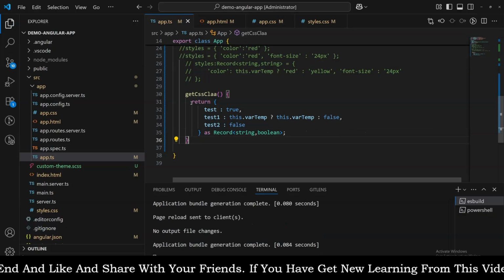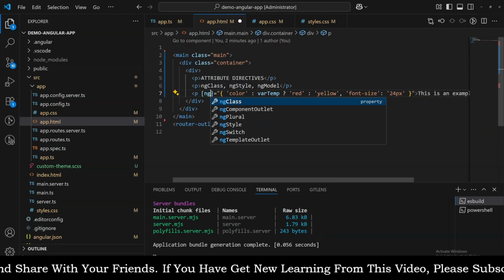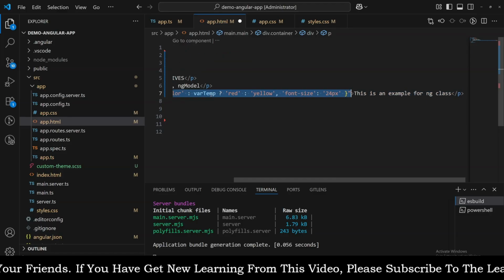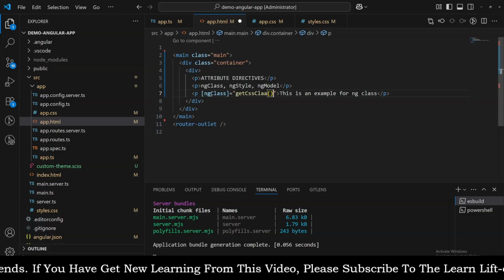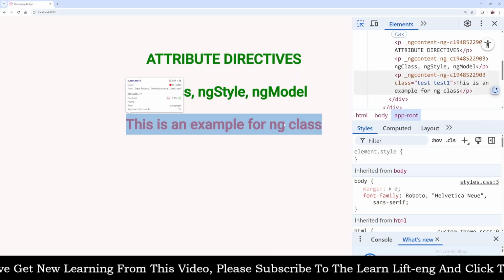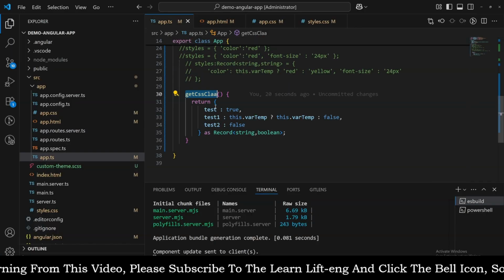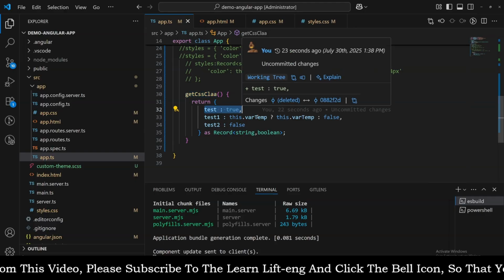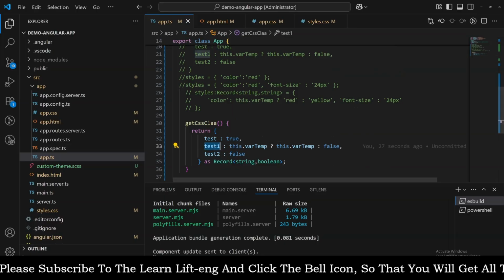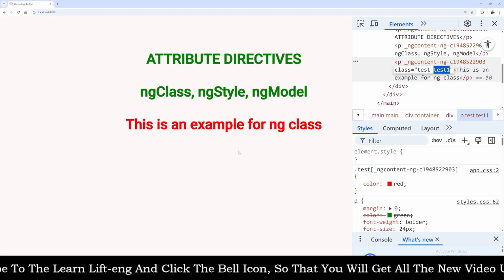Okay, so if I save it, let me use ngClass over here instead of it, and let's call a method over here. Okay, so save it. You can see the test class has been added, right? As you can see in the function as well, the test class is true, and the value for temp is true. So that's the reason test1 also gets added. As you can see over here, test1 also gets added.